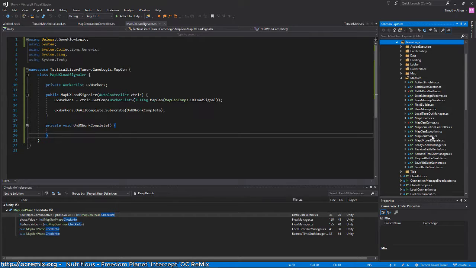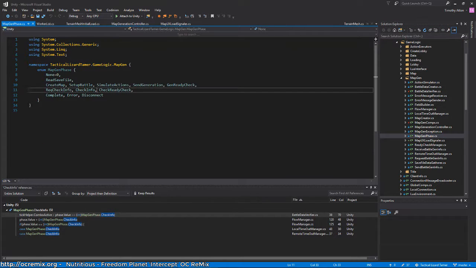And the first thing I'll do is in the phase, let's add something else here. I guess, what should I call it? It's final loading.